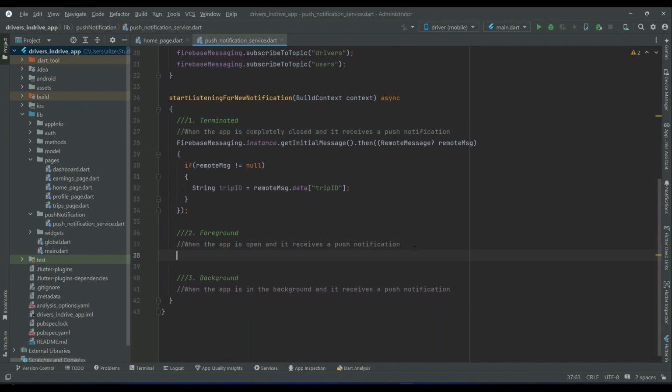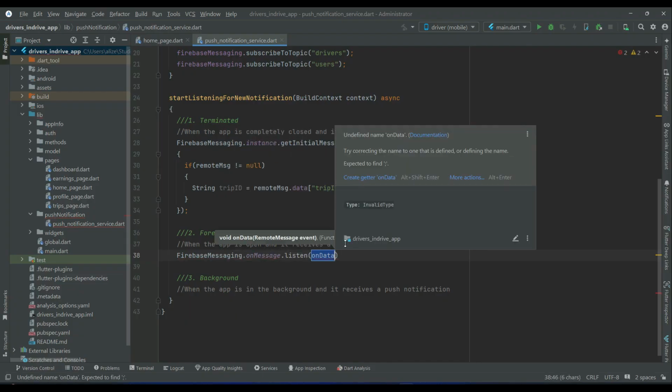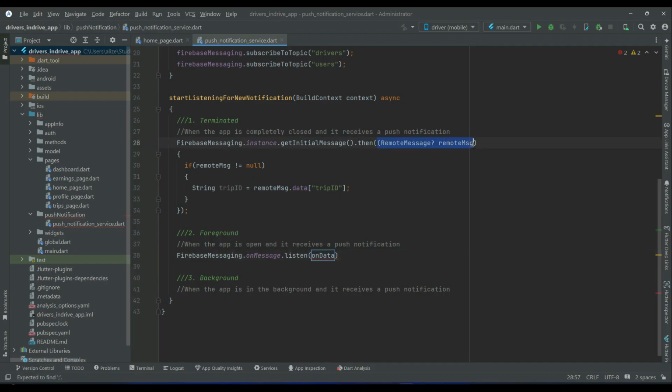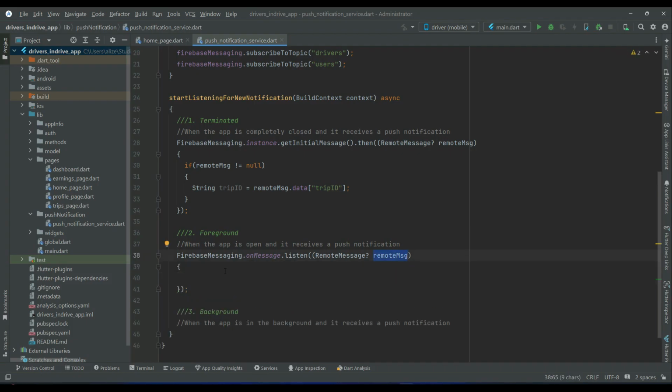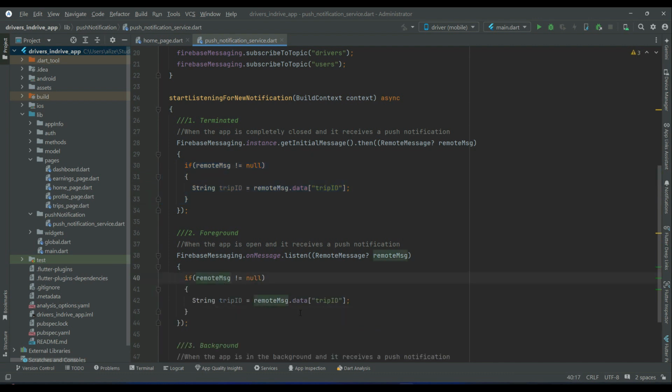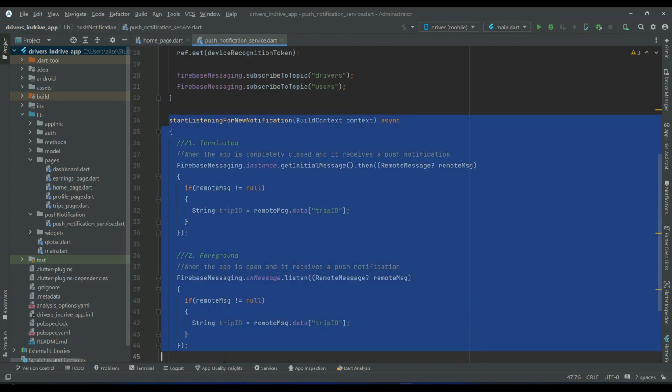The second one is when the app is open and it receives a push notification. For that purpose we can implement that scenario using FirebaseMessaging.onMessage.listen, and as I told you, in the same way we can receive the remote data which we are receiving in the push notification. Using this remote message instance we can access it. We can do it in the same way, that is, if it is not equals to null, then we are receiving the trip ID. We are expecting this from the user app. As I told you, this is the receiving part in the driver app.